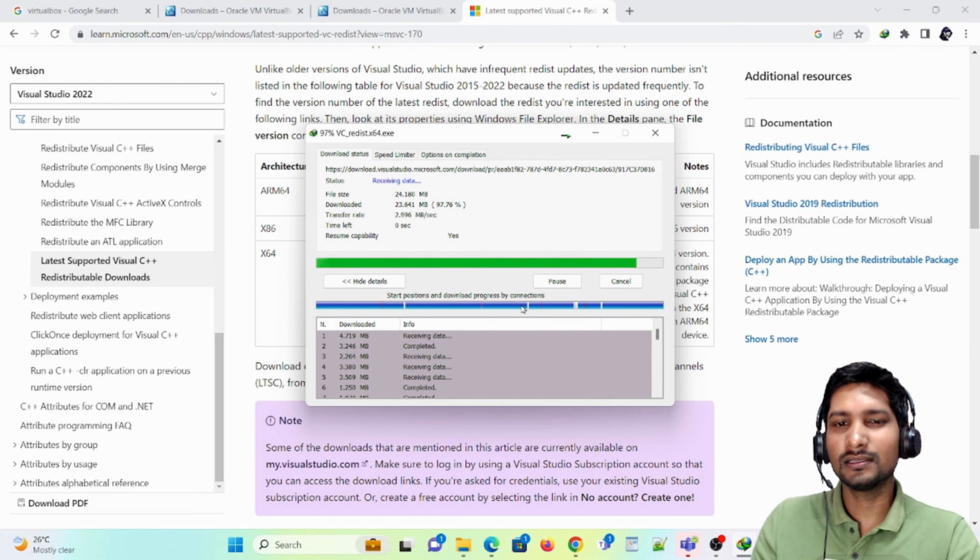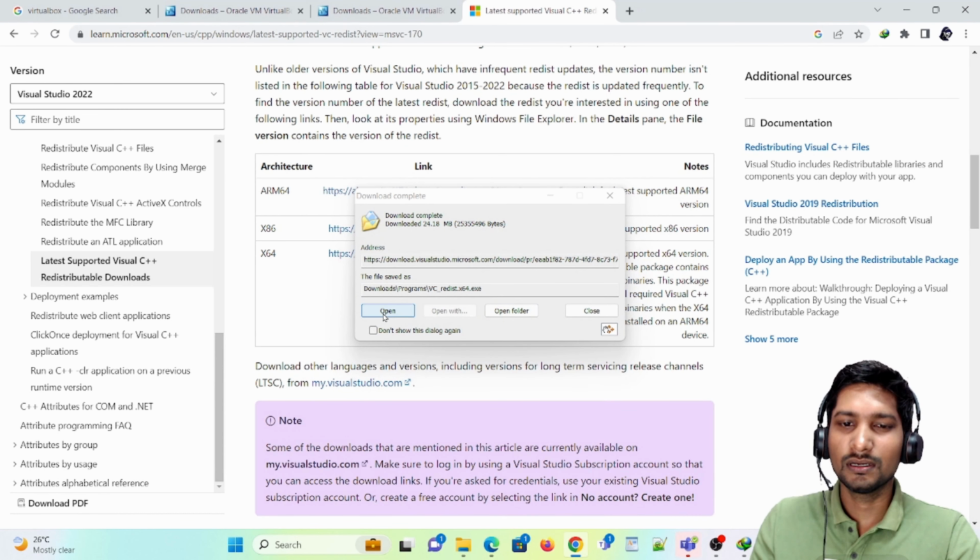So generally this error comes very rarely.